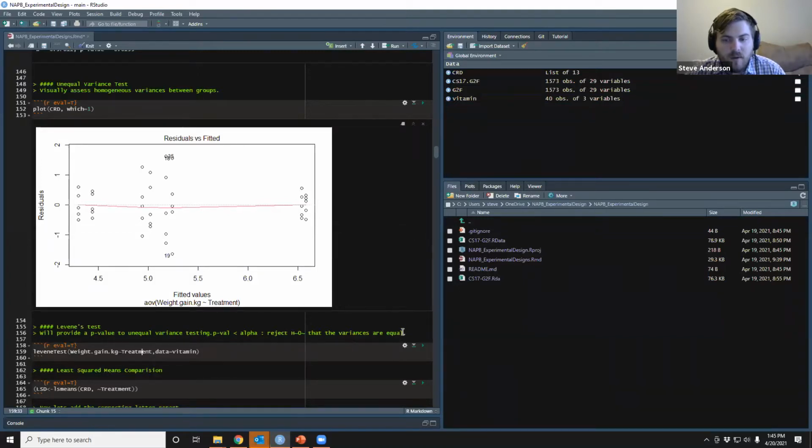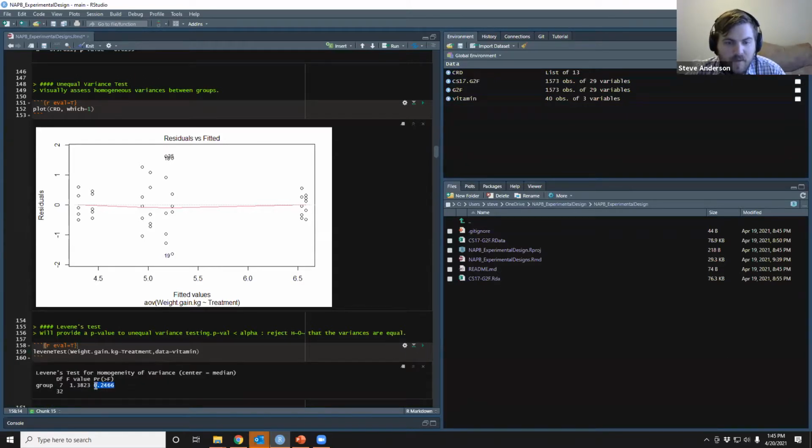And if you reject that, that means the variances are not equal. So it's kind of opposite of some statistical tests where you're testing that they're not. Okay, we'll just leave it there. Don't want to confuse you guys. So if we run Levene's test, since the p-value is greater than 0.05, we would say that the variances of the populations are equal. So the assumption is valid.